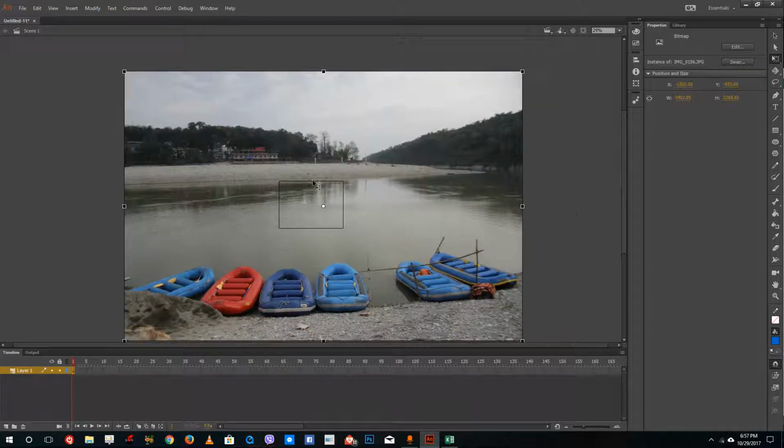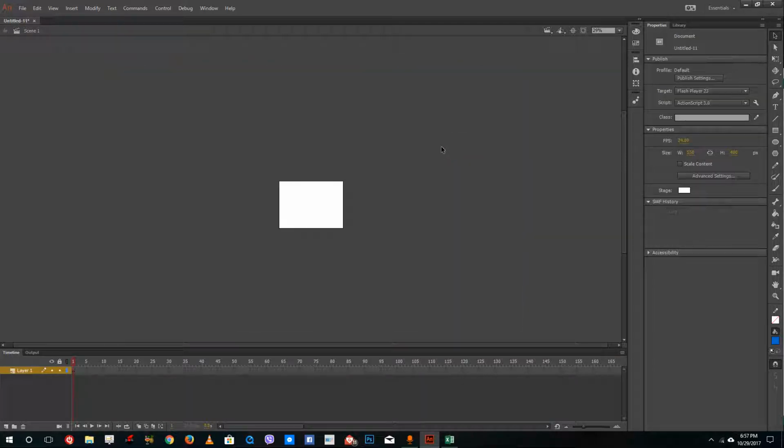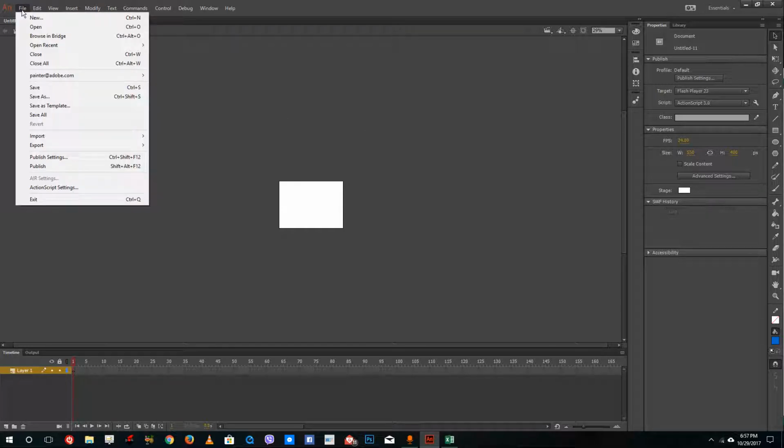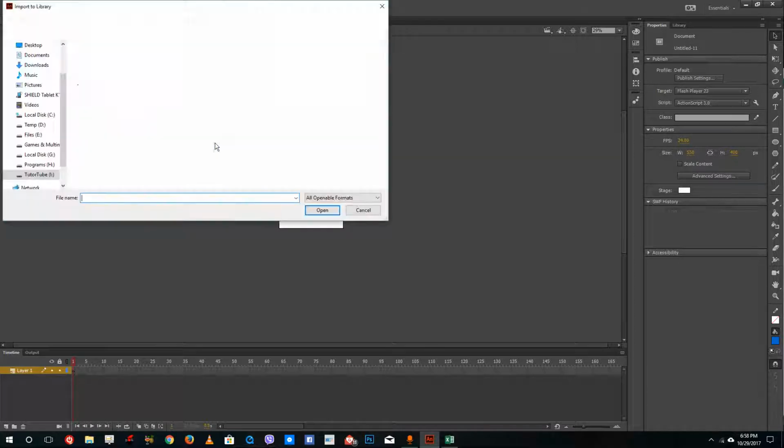So this is how you import bitmap images. It is simple and straightforward. This is one way of importing the images. Another way of importing is by importing it into the library. So let's say, for example, I want to import two images. I'm just going to go over to Import, and I'm going to select Import to Library.